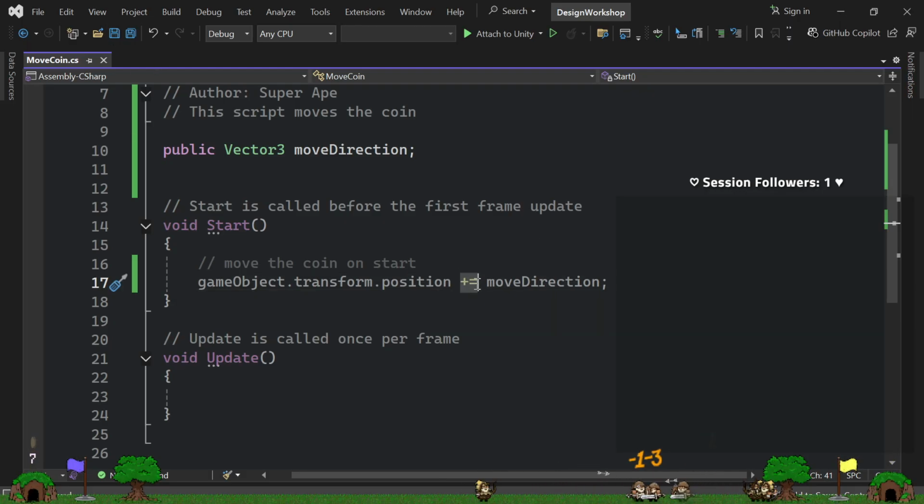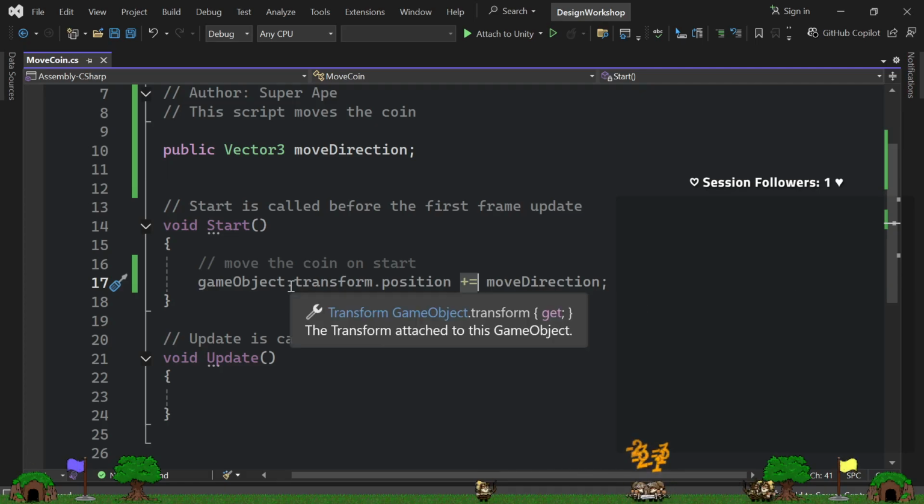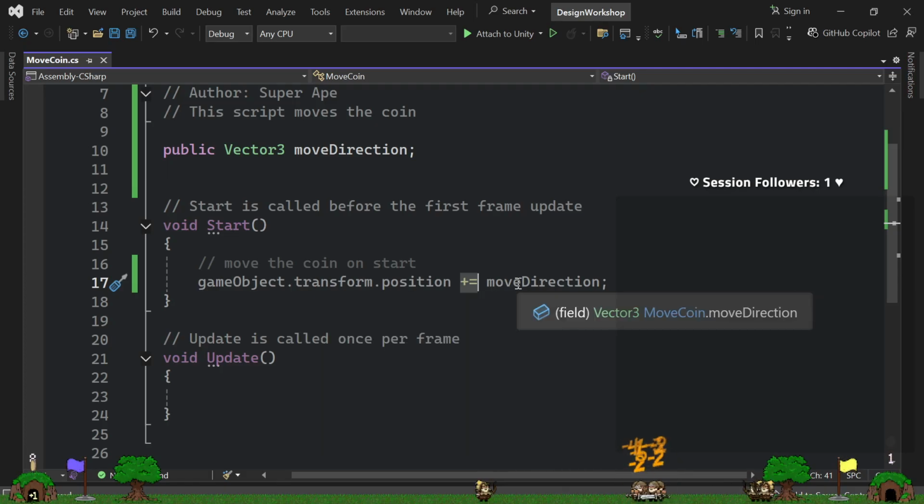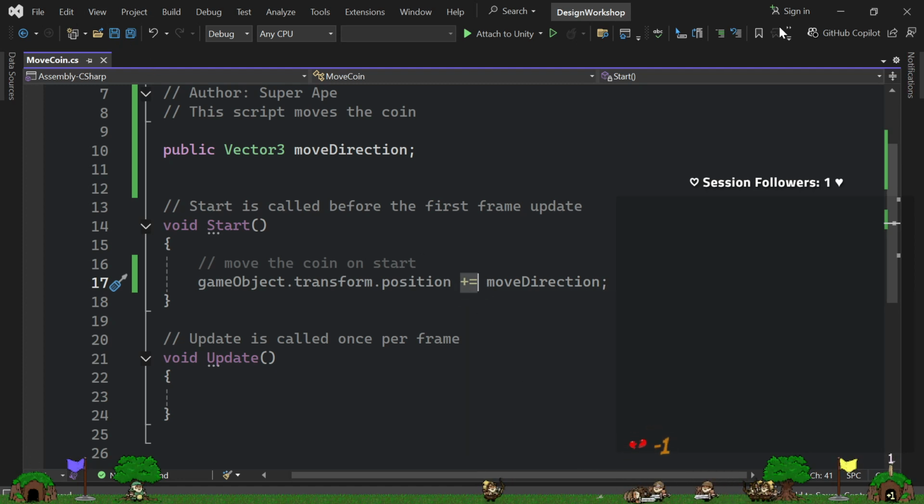Plus equals basically says exactly what we just showed you. Take this and add that. Make it equal to the result. That's what plus equals is all about. Let's see if that works.